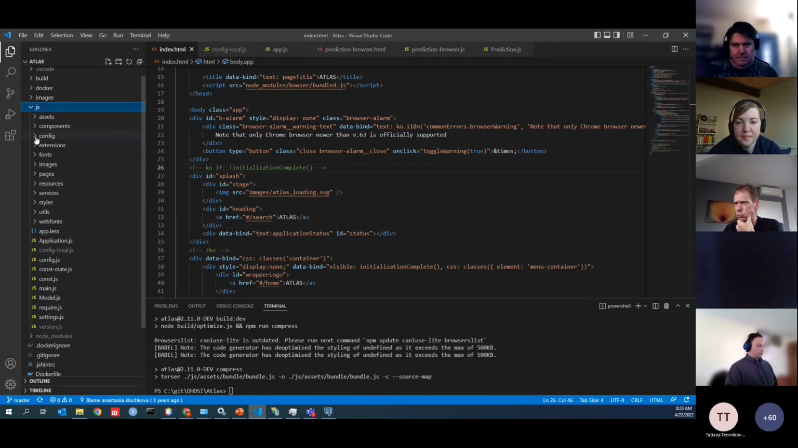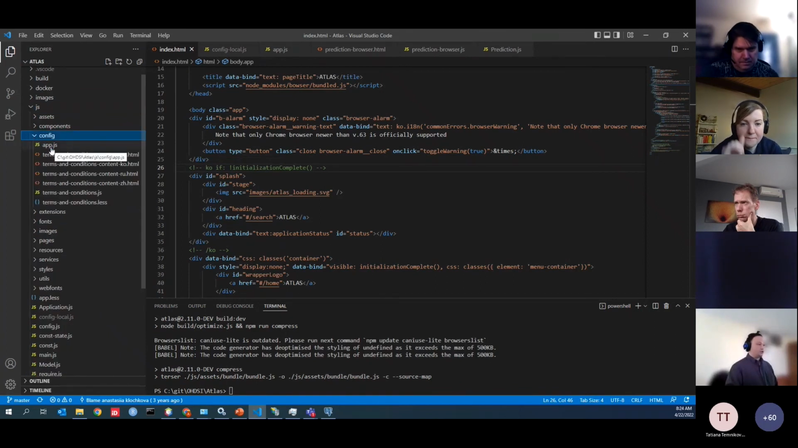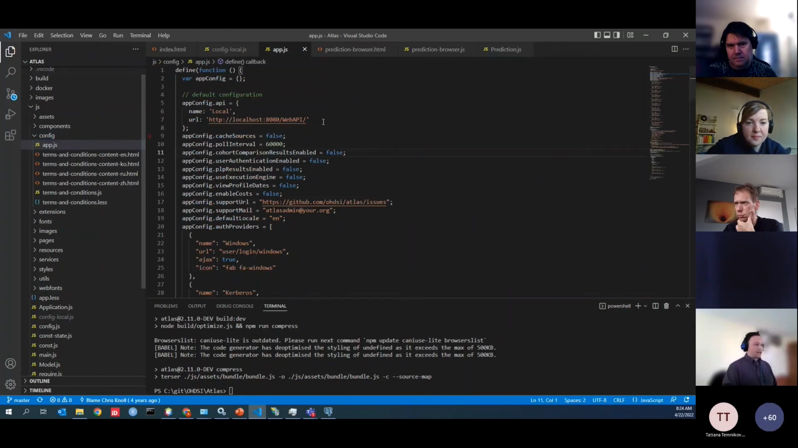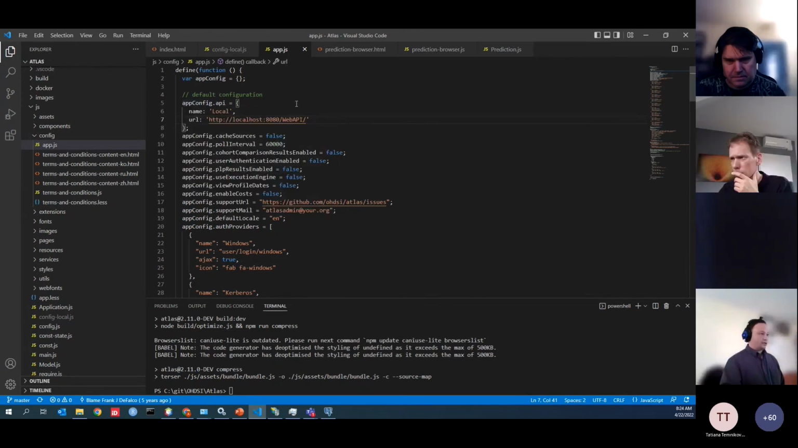The first one that I want to point out is the config folder. So the config folder holds the application configuration. So if I open up app.js under the config folder, it has all of the values that you would use to configure the Atlas application. So as you scroll through this, I'll just point out that the app config API, the default is to use your localhost web API. And for most developers, you're probably going to be hosting your web API locally, but if you're not and you're using it on a different machine, you'll want to make a change to this.